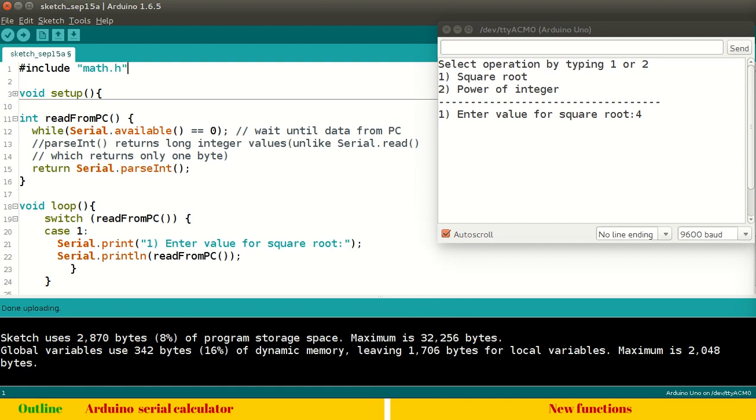Okay, so I have included math.h. Because it's a library from a given path, do I have to include it in double quotes, or does it work with this also? Let me try. I don't know.